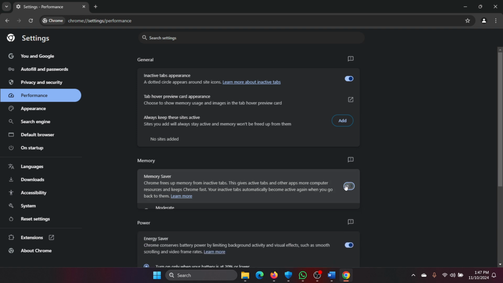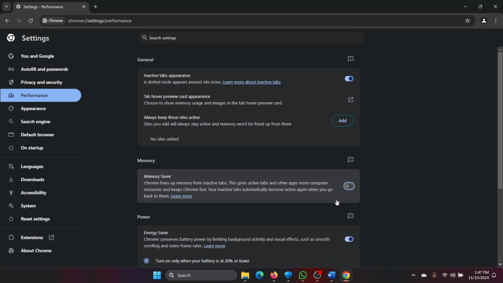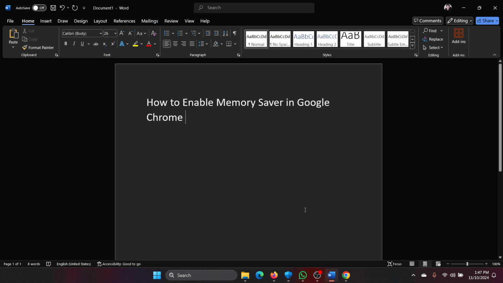But you know what? I don't actually like memory saver because I have good enough RAM, but it depends upon your situation.